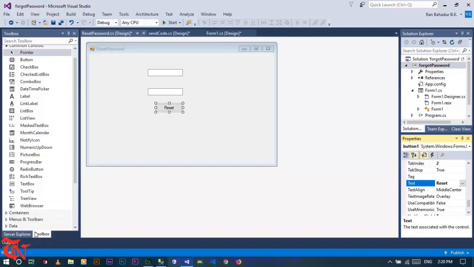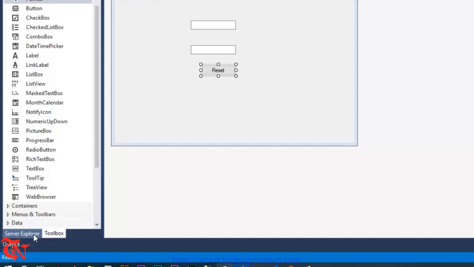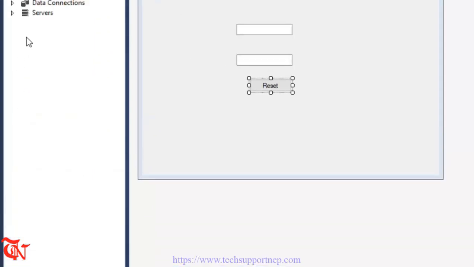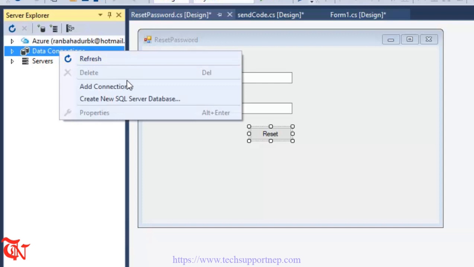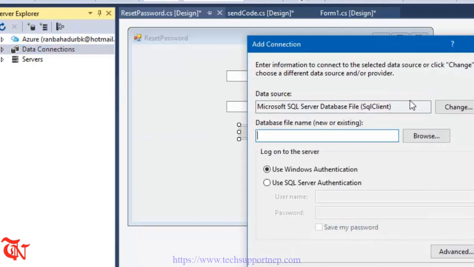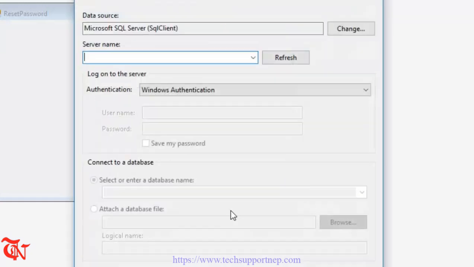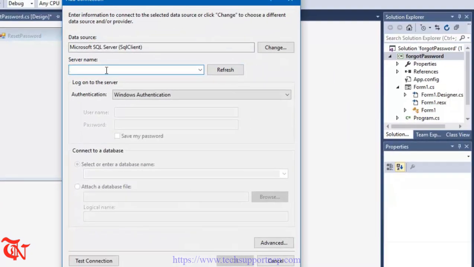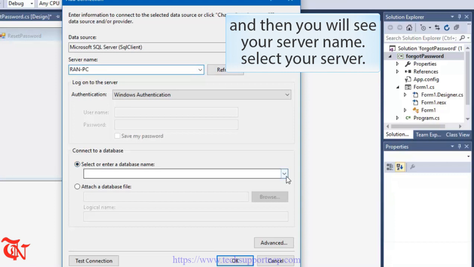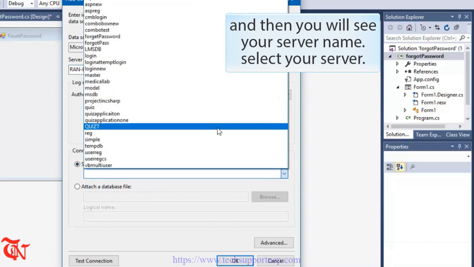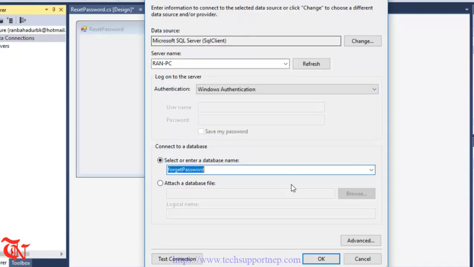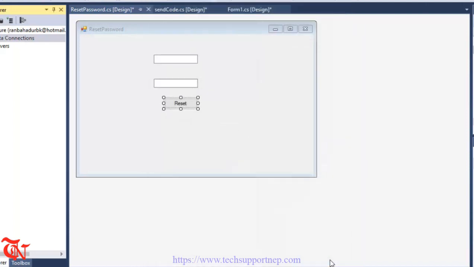We need to connect this application with the database. So click that Server Explorer, right click over Data Connection, click on Add Connection, and change the data source to SQL Server and enter your server name. Here goes. Or you can simply click this drop down icon and select your database, and then click OK.